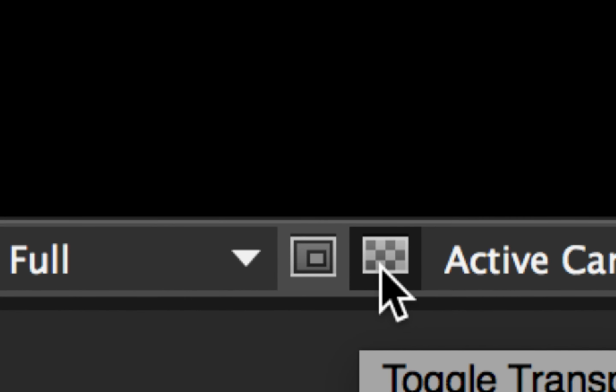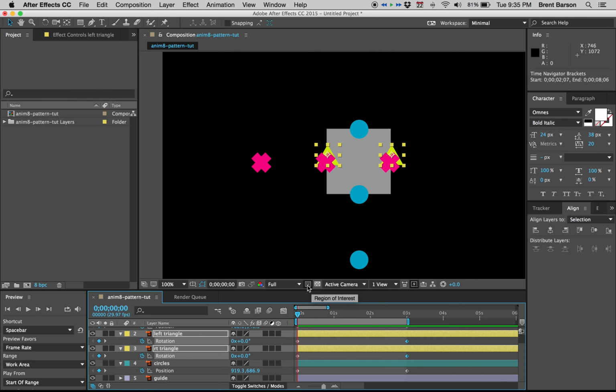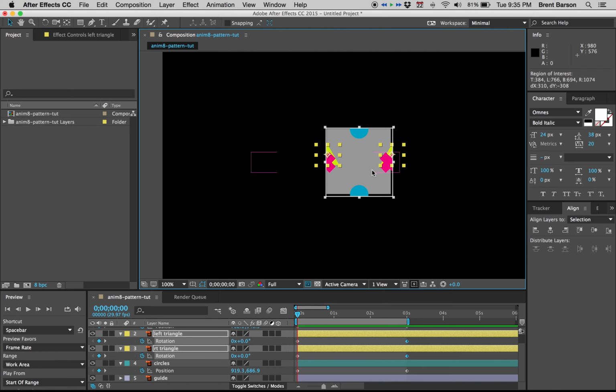Okay, so this little button right here that is right next to the alpha channel, the transparency channel, that has a rectangle inside of another rectangle, it's called the region of interest button. I'm going to click that and see how my cursor became crosshairs. I'm going to try to replicate as close as possible my gray square. I got pretty close. See how it has a little bounding box?